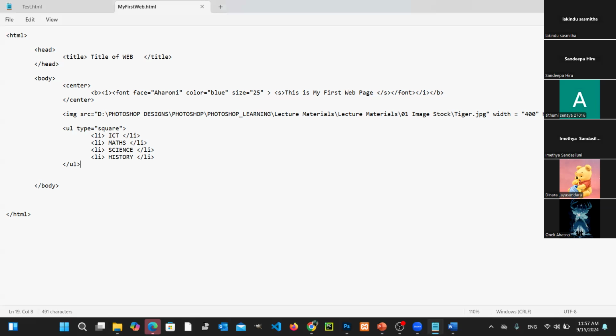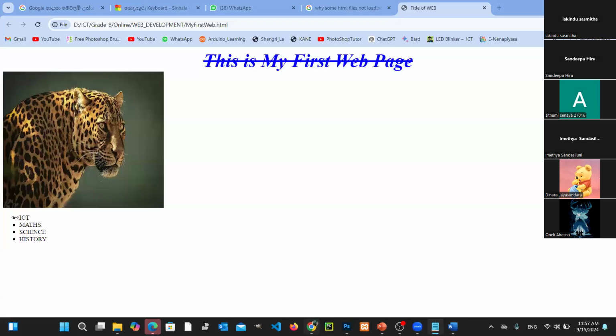Try this type also, the square type. When you select square type, your bullet points will be squares, not rounds, not circles.